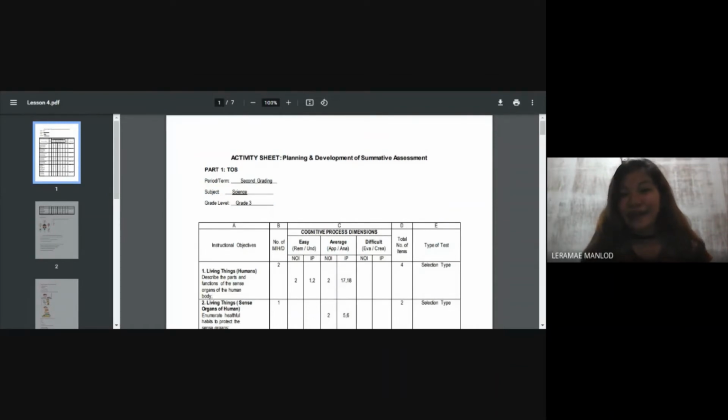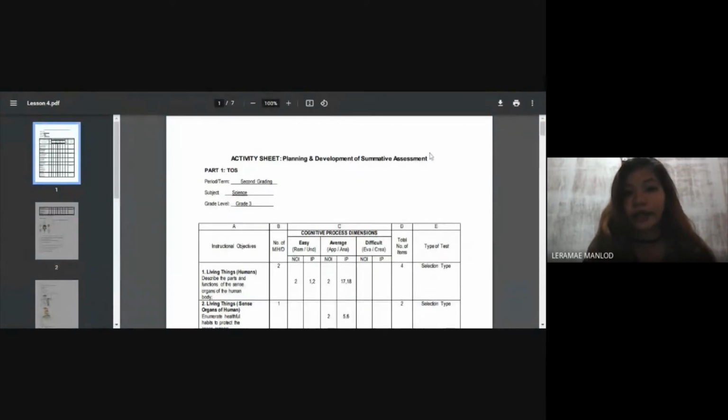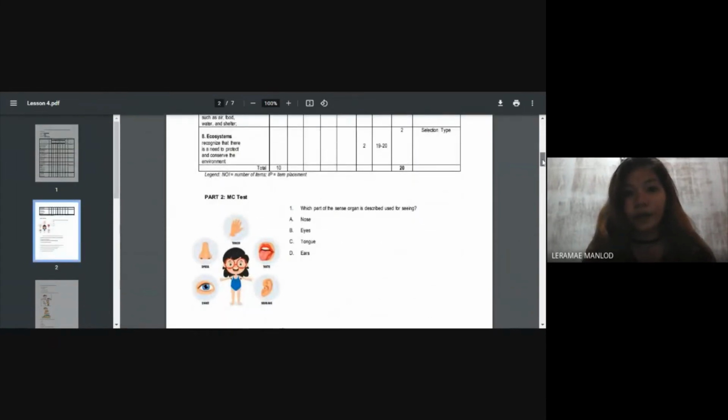Good day, everyone. By the way, I am Laramie A. Manlod, and I am from Group 7. And today, we are going to share with you our output in Lesson 4. So, our objective will be planning and development of summative assessment. So, in Part 1, we're going to create a TOS, or the table of specification, and in Part 2 is the multiple choice test.